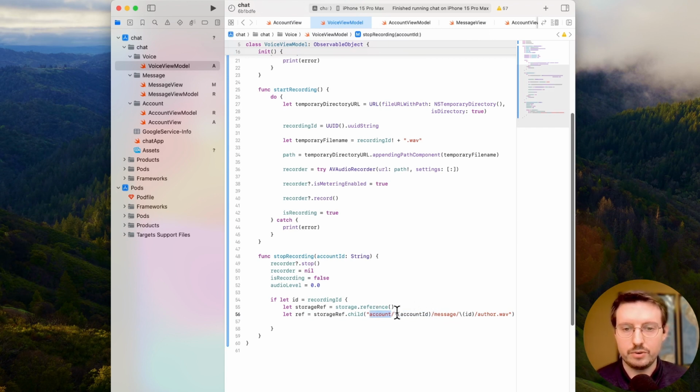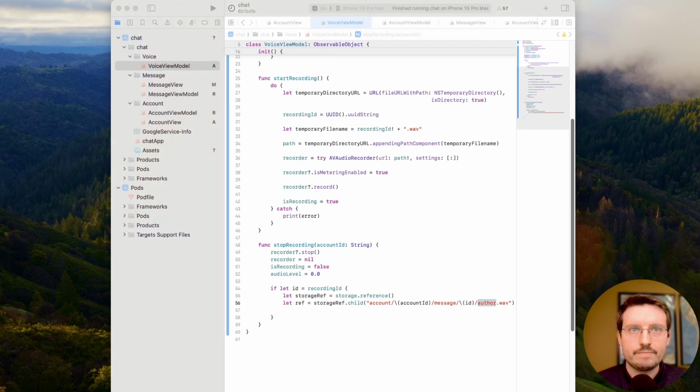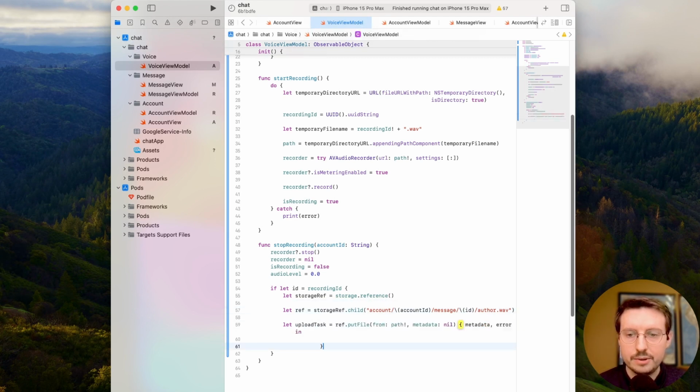So in this case, we're going to design this Firebase storage almost exactly like we designed the Firebase database in the previous tutorials, where it's going to be account/account ID/message/message ID. And then we're going to always have the file named and call it author.wav. So right now, what we're doing really is we're loading up the file into the cloud.